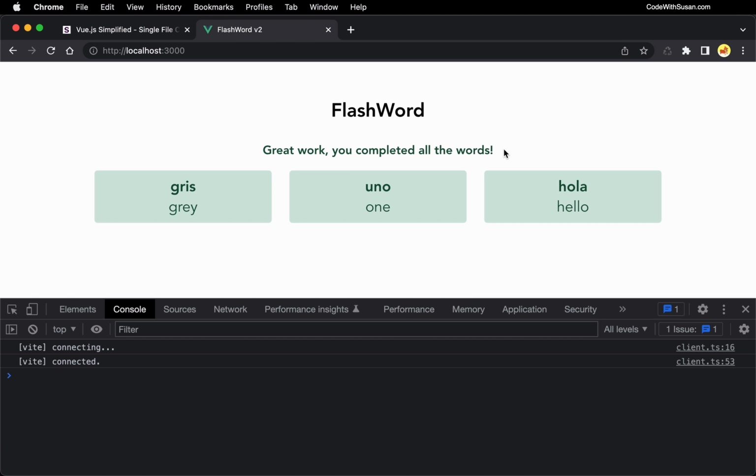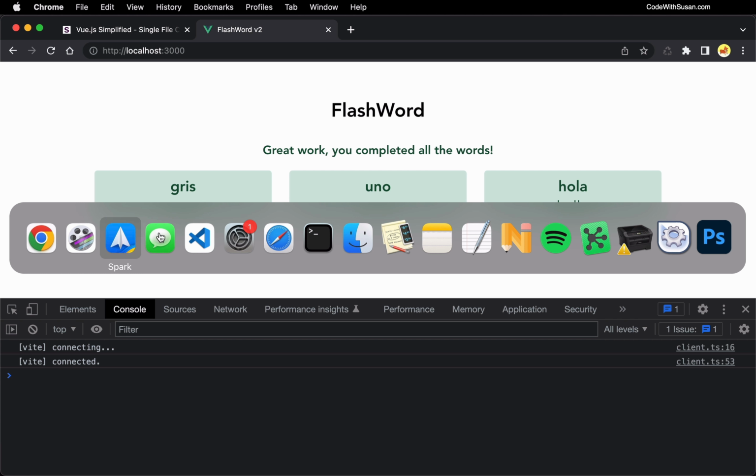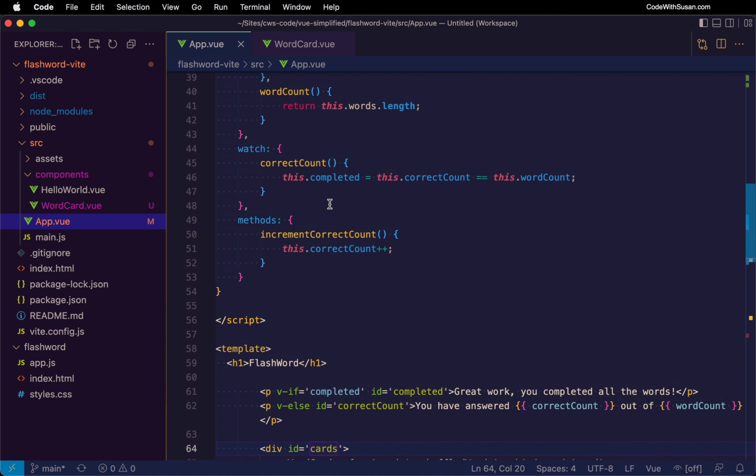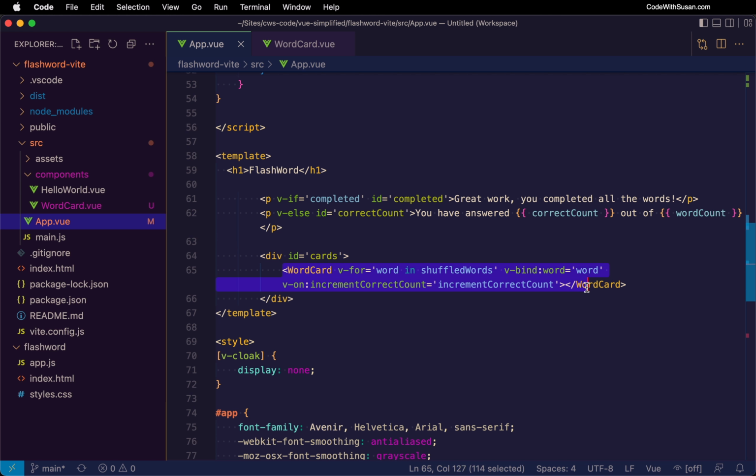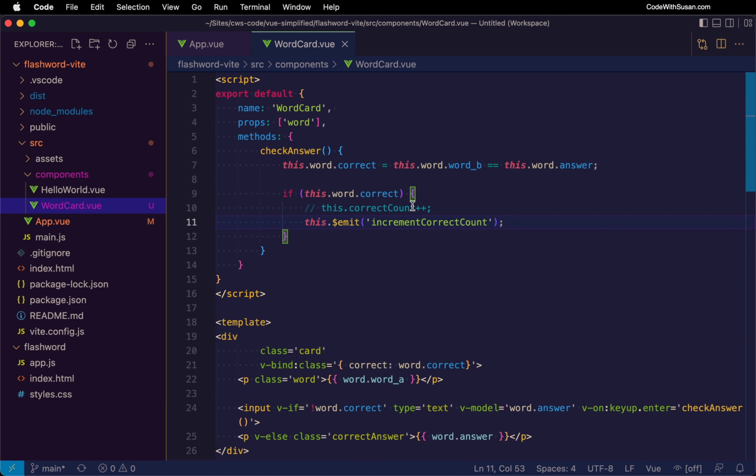And with that, we're basically right back where we started from at the beginning of this video in terms of the application itself. But behind the scenes, we have successfully reorganized things and divided and conquered so that everything related to the word card is now handled via its own single file component.